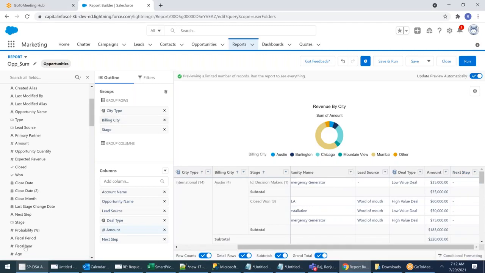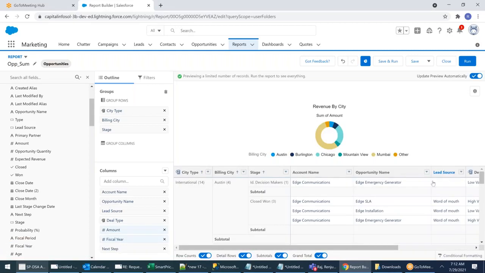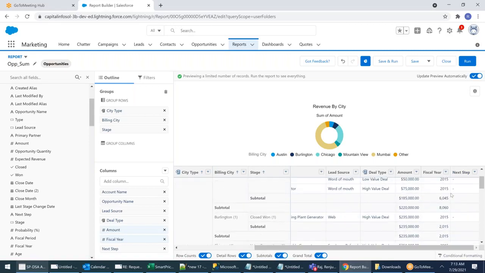Fiscal year. I click on a field, right? Fiscal year. You can drag and drop only when the update preview is on. See, like this. Sometime you can drag, sometime you can drop. Which year? 2015, 2016. Which financial year?